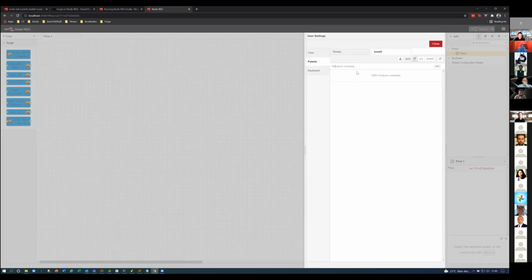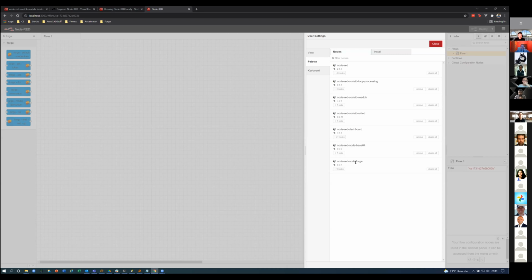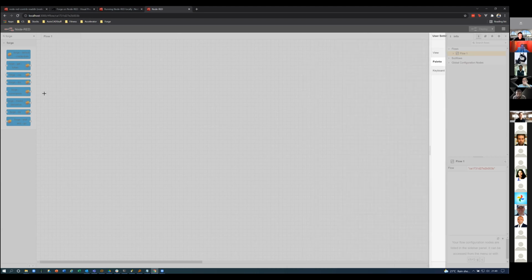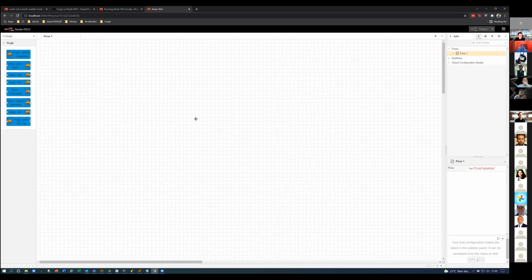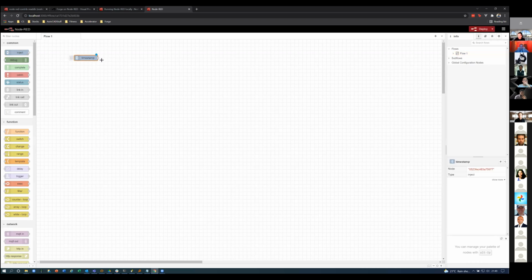These are some of the nodes which I have already installed. You can see the node Forge, this is the 7th version, and dashboard URL, read directory, and loop processing. Now we want to see what this node is and how it will help you. We'll go with something. This is the inject or a timestamp. We need to initiate a flow. So the basic things we need are two nodes: an inject and a debug. So we can connect this.